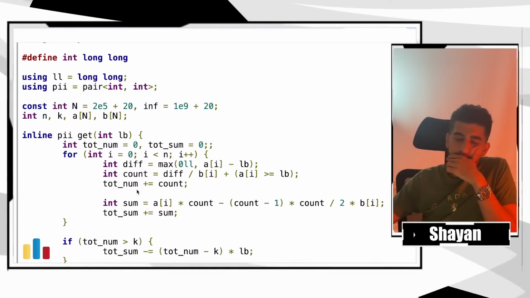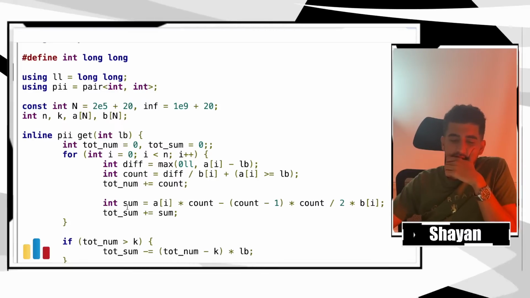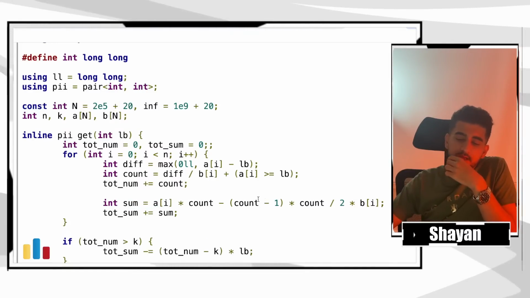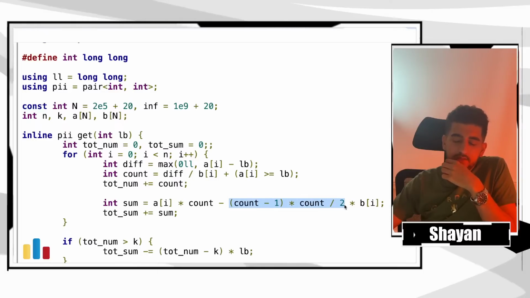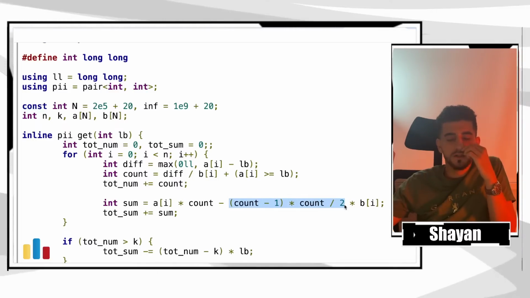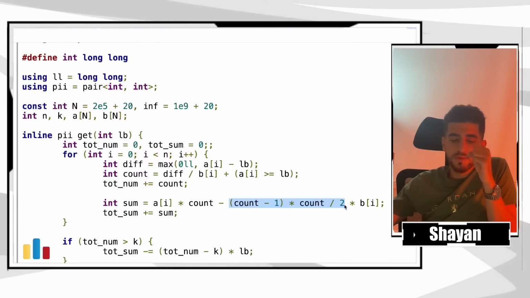This is the total number of operations that I can have. And then I say that sum is equal to ai times count minus 1 times count divided by 2. This is the number of times that I can do operations on bi's. And then I say that total sum plus equal to sum.